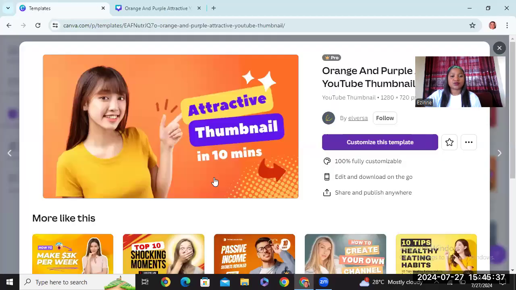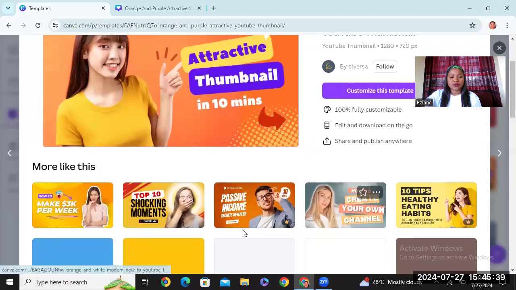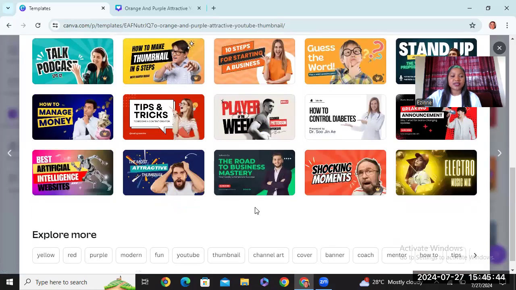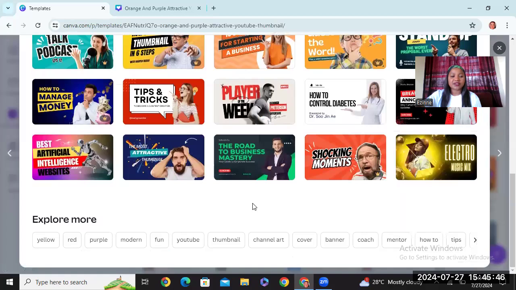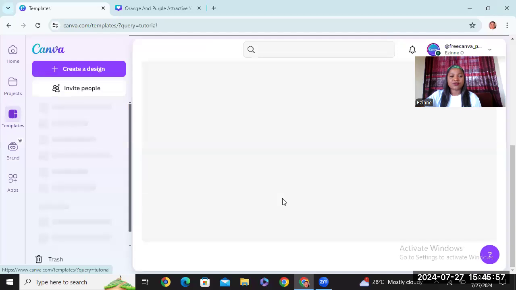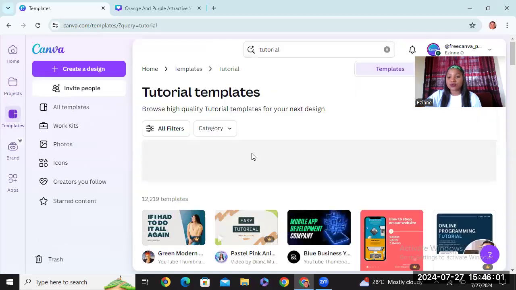So let's go back to our templates. Let's say these are different templates. Just click down. There are millions of templates that you can choose from. You can narrow down your search. All these things are just filters. You can narrow down your search to look for the different designs that you can use.